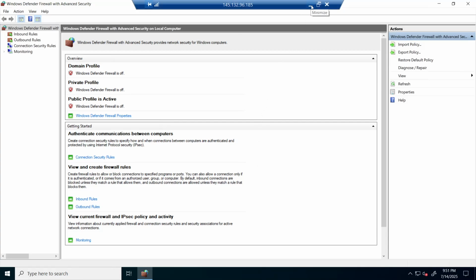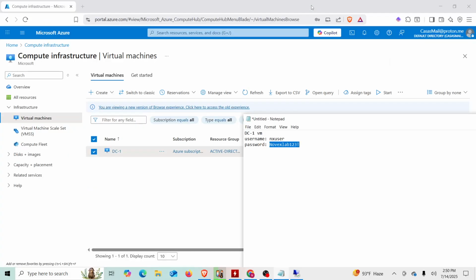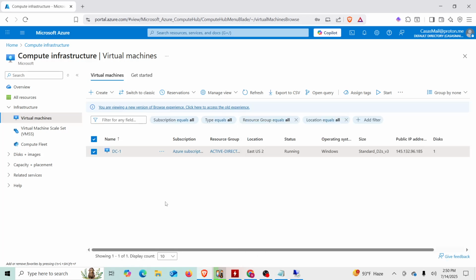Now I'll just minimize this for now. So now we're gonna set up a client virtual machine in our Azure. Since we already have a domain controller that hosts Active Directory, and if you don't already know, Active Directory controls multiple user accounts, or in this case multiple client accounts. So it makes sense that if you're gonna work with Active Directory, you're gonna need a client. In this case, we're gonna need a client virtual machine.